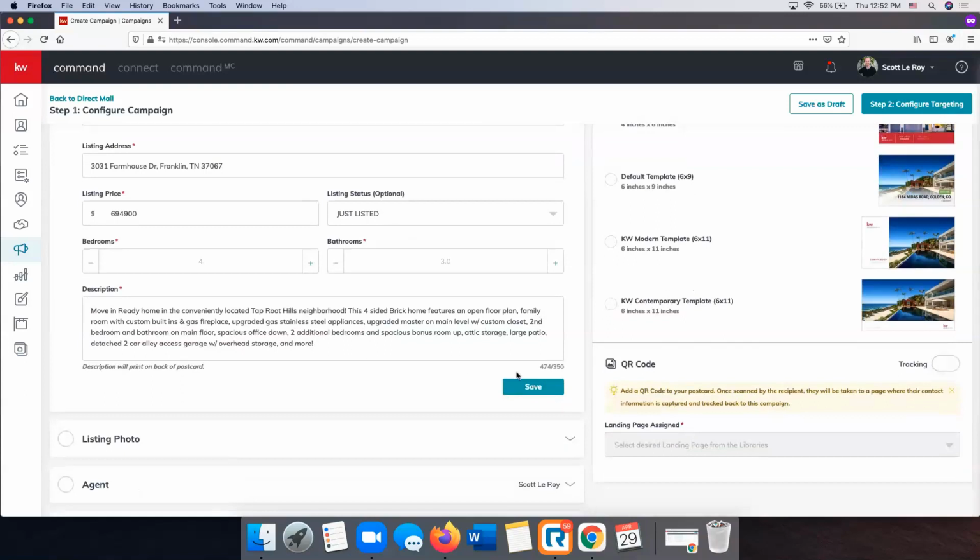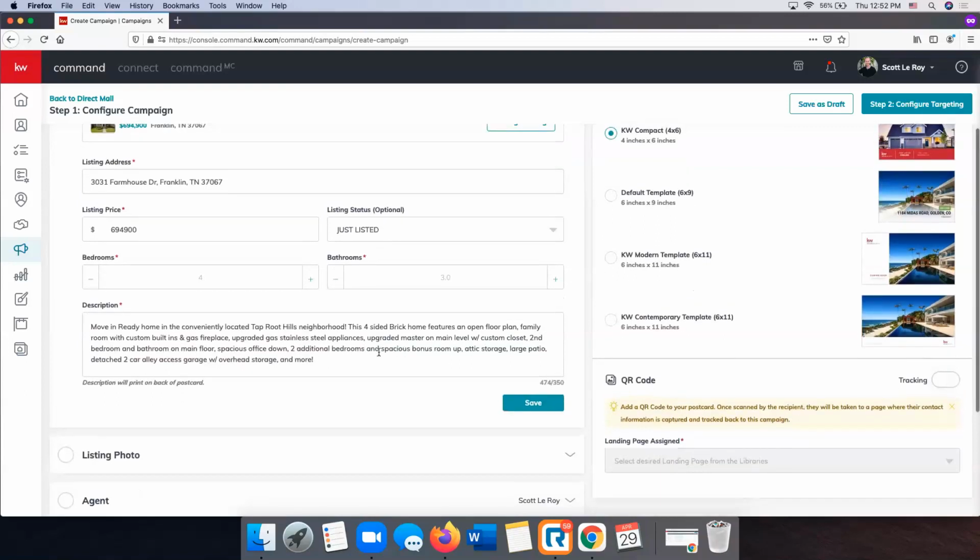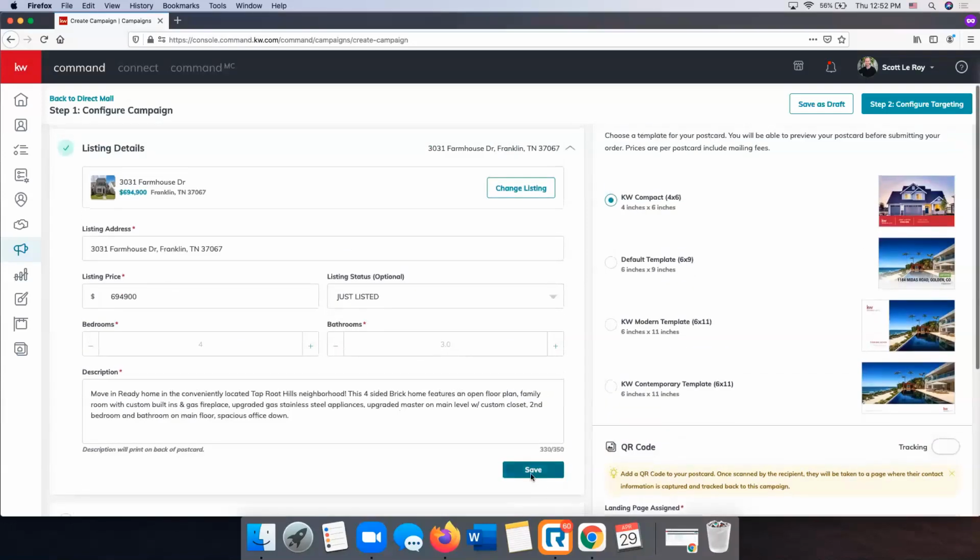And then the description. So you get 350 characters. This is a little bit over, so I do need to remove some text here. I'm just going to take out the last bit there. Okay, ooh, and that's still too long. There we go. So this is going to be on the back of the postcard. You have 350 characters here, so you'll want a short and sweet little property description in this box. Let's click Save.